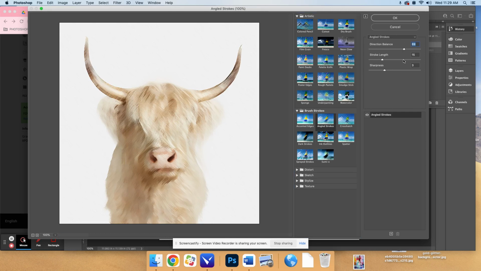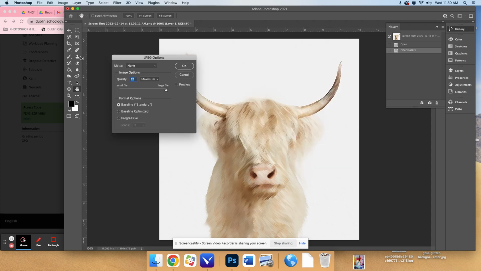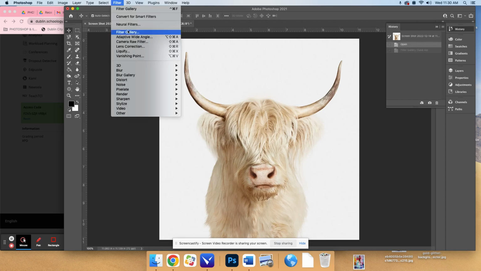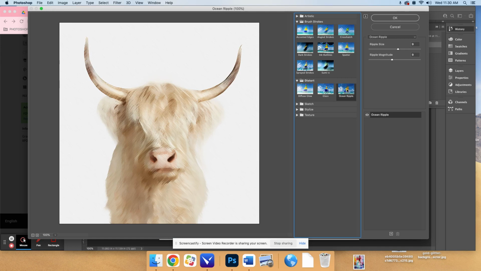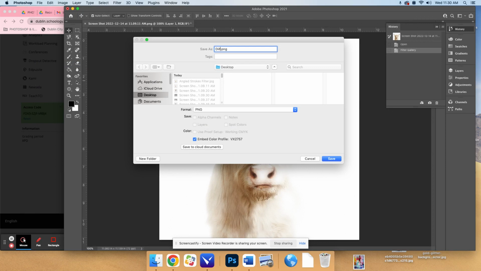Ooh, I kind of like that. Angled strokes. Save, high quality, step back on the history, do another. Ooh, that one's kind of cool. This is called Diffuse Glow. Save a copy. Documents, JPEG, save, okay.